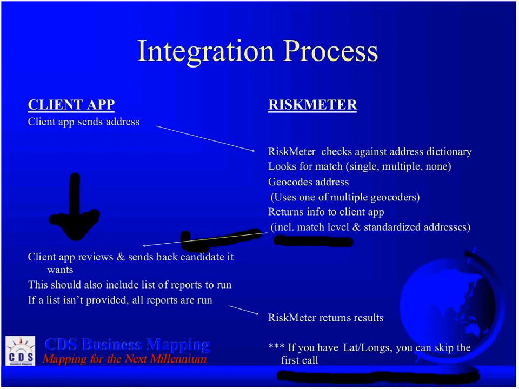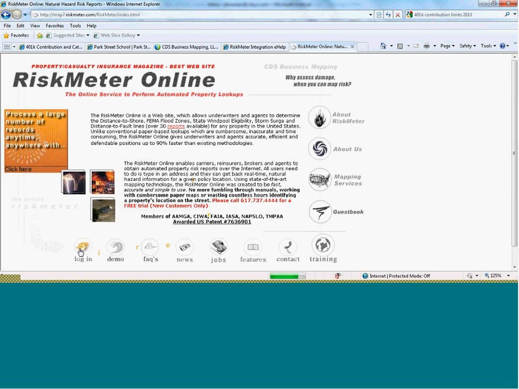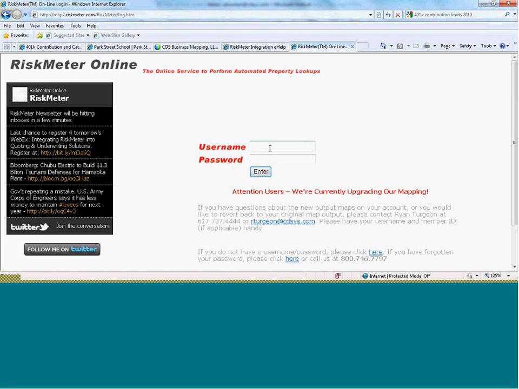And so, the RiskMeter, let me just show that again. Let me share a web browser again. On the RiskMeter website, let me log in again.